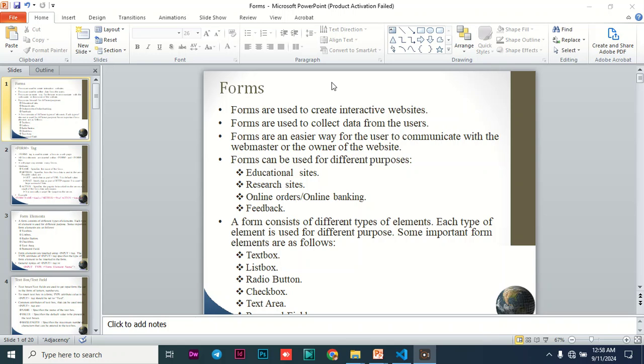Forms can also be used for different purposes. For example, they are used in educational sites, in research sites. They're used for online orders. You want to place an order online, you want to do online banking. All this information requires you to be captured in a form. Talk of feedback, it is also captured in a form.